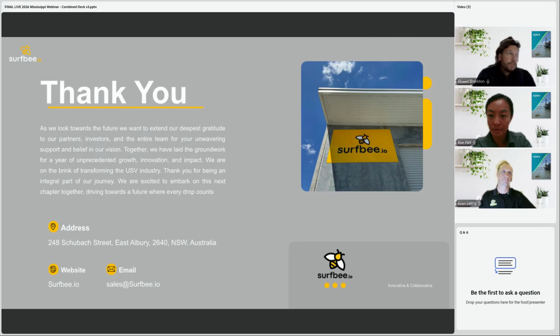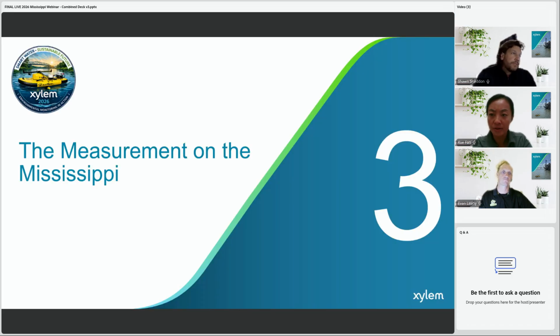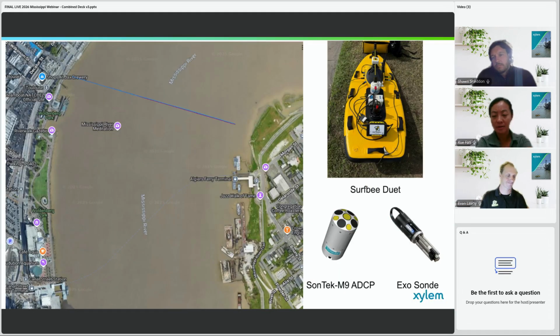All right, thanks, Evan. So let's take a closer look at the actual ADCP measurement on the Mississippi. On the left here, I am showing a map view of the actual transect. You can see that in this blue and purplish line going across the Mississippi here. Downtown New Orleans is to the left right here. And on this right side, I'm showing the SURF B Duet, as Evan mentioned. This is the system that we used to transect the Mississippi that day.